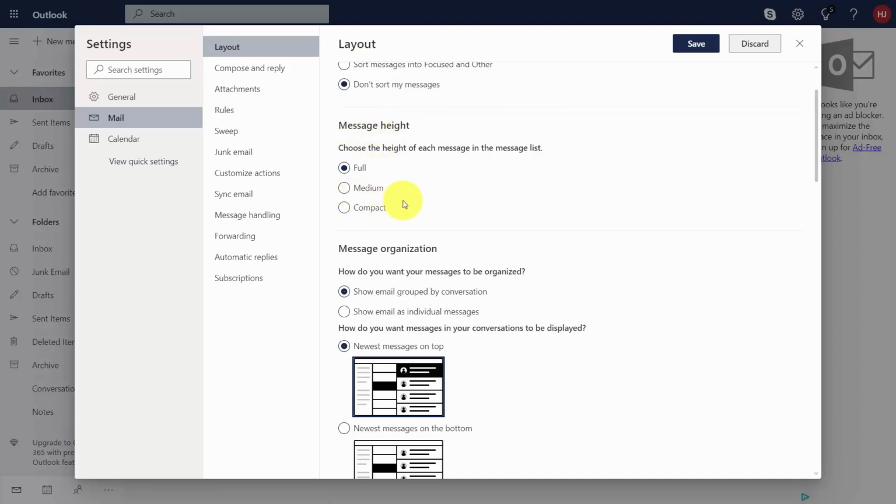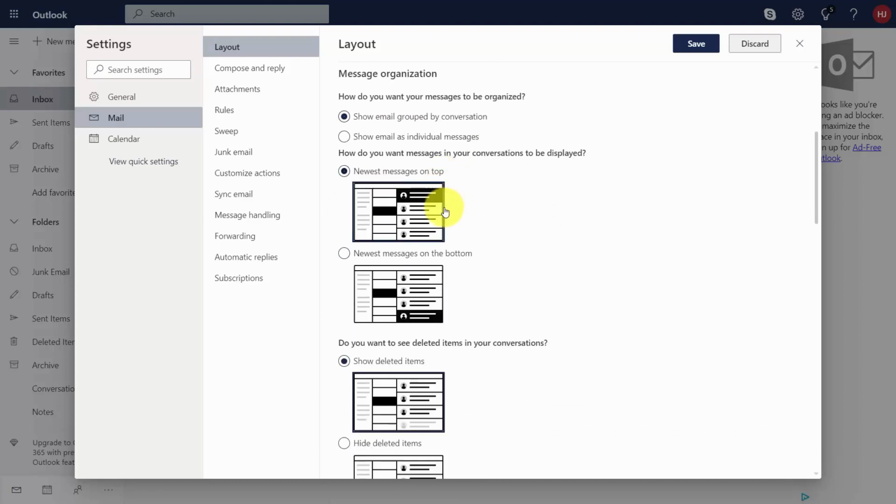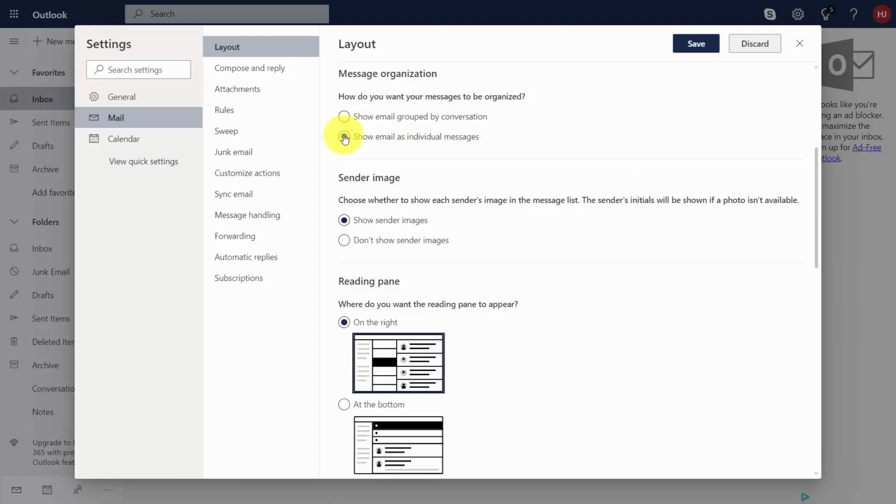The default is the full. Again, you can change it to compact. You can organize your messages by conversation, or you can organize your messages by individual messages. But one thing you'll notice inside of Outlook is that you can choose whether to show a sender's image, which will include their initials if a photo is not available. What you can do here is you can choose not to have sender images at all.